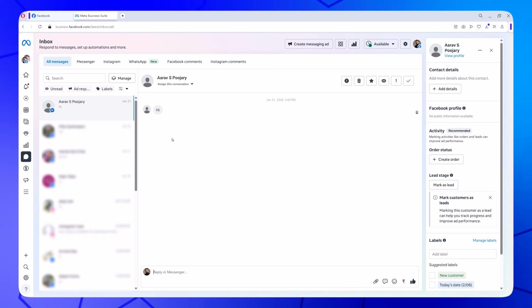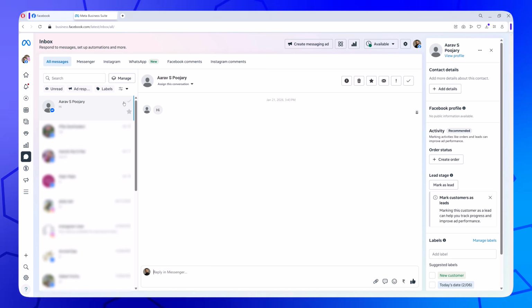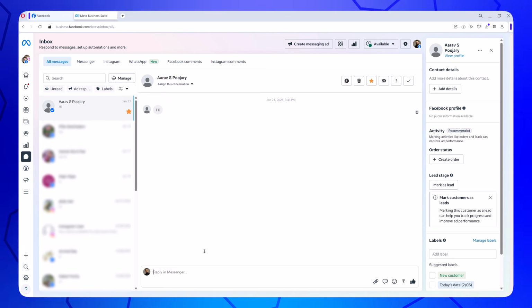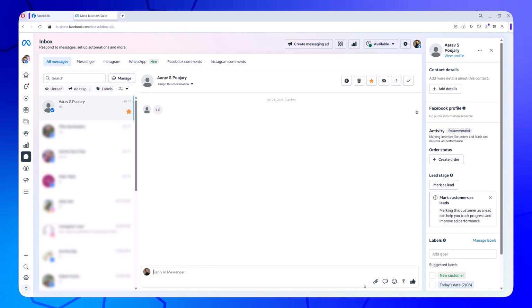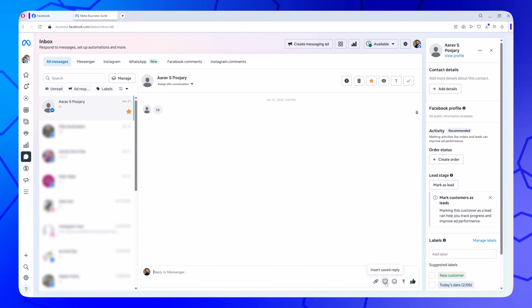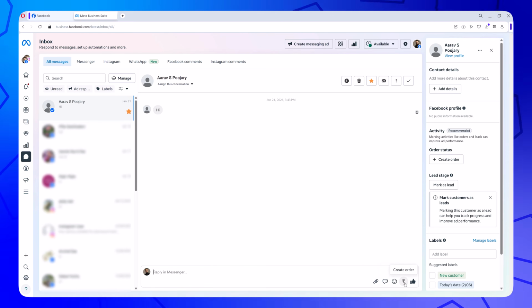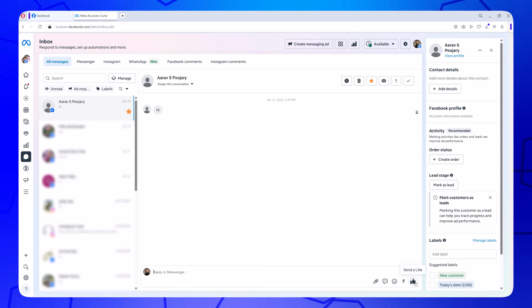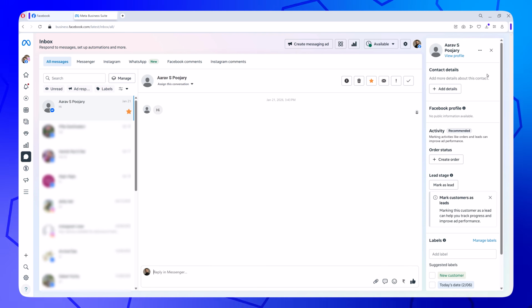If we look at the messages, we can mark it as done, and we can also mark it as follow-up. You can also reply to messages from here, and you have more options here. You can attach a file, insert a saved reply, post a sticker, create an order, and also send a like. And we can see more details about this contact.